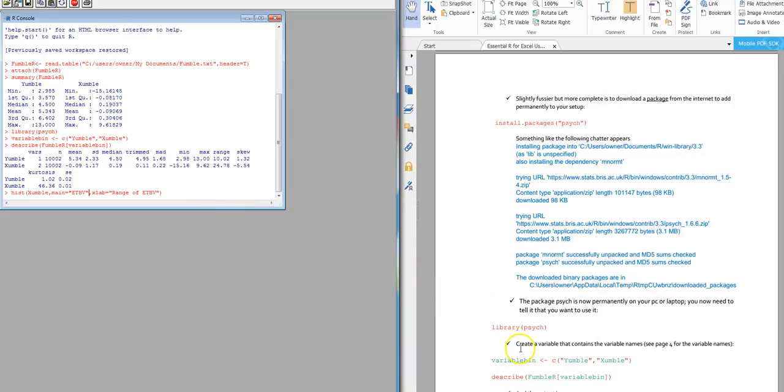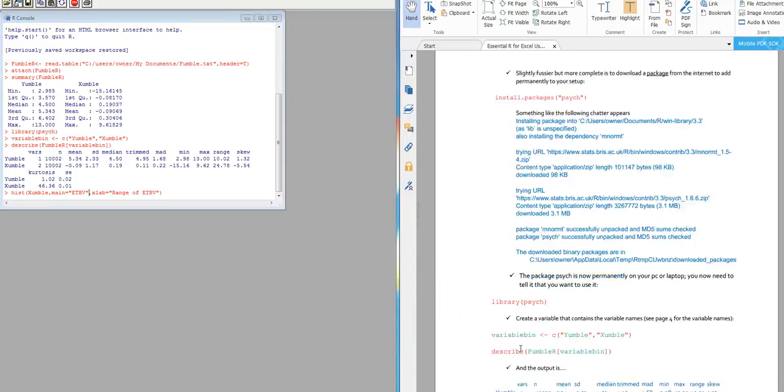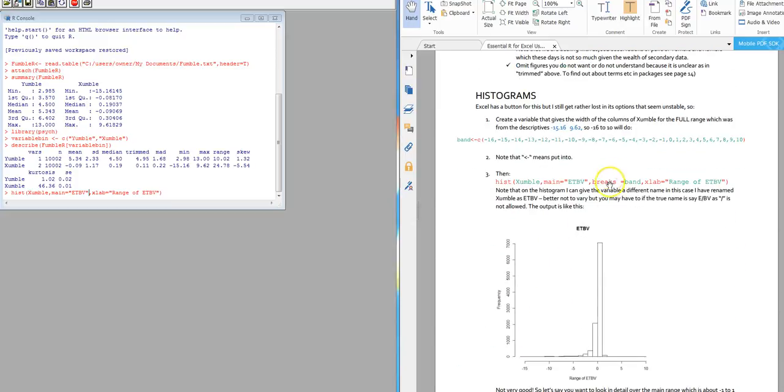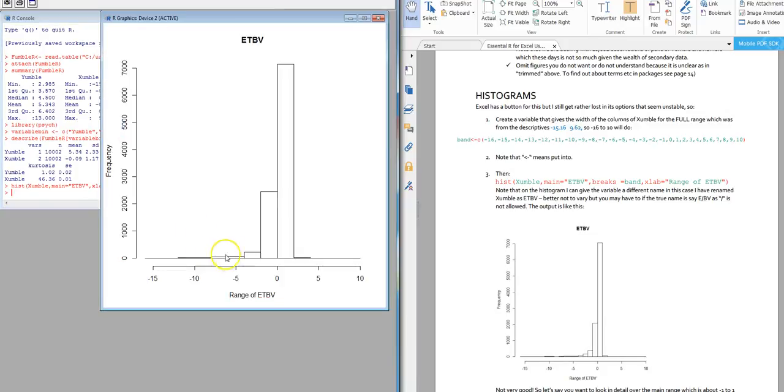There's an instruction here, breaks equals band. In other words, take the divisions as defined in the variable called band. If you leave it out, it will make its own decision based on the algorithm that the programmer has used. The writers I call geeks, and they're pretty good at outlining something. But in this case, it's not terribly good, is it? Look, the outliers typically in this sort of thing squash the distribution.